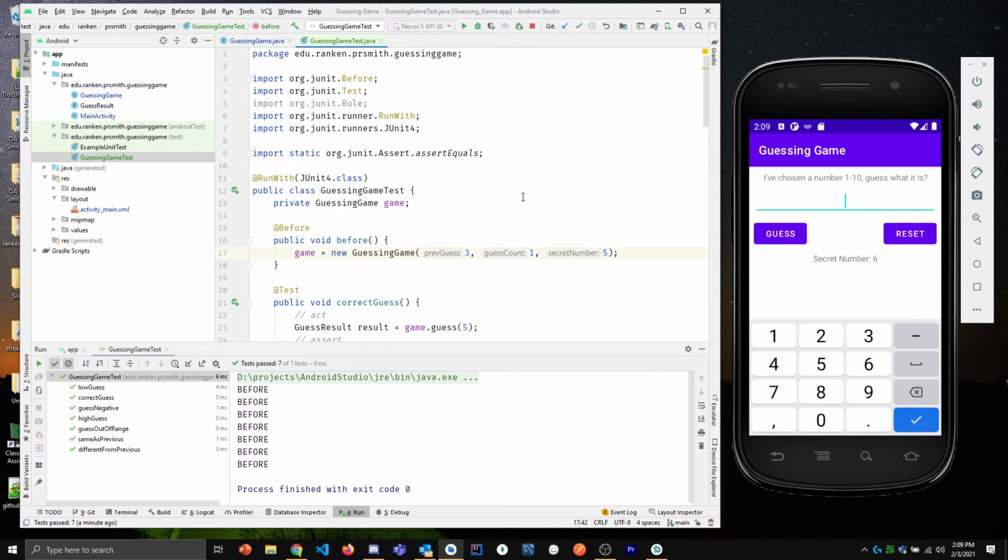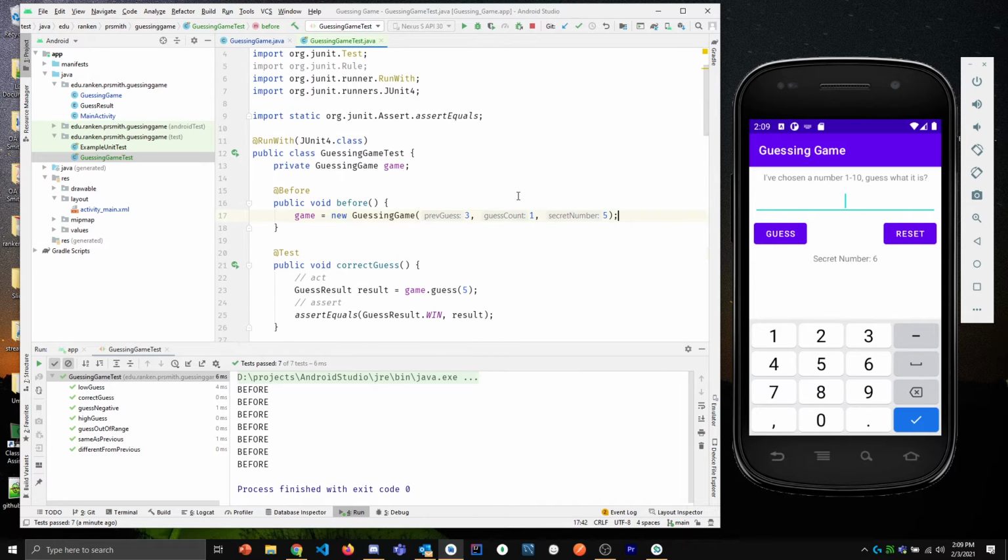Lowercase g. No. Okay. You're not thinking broad enough scope. The instance, yes, there's an instance here of game, right? But there's also an instance of guessing game test. So what's happening here is it's creating a new, you can think of it as creating a new guessing game test every time it runs your test.